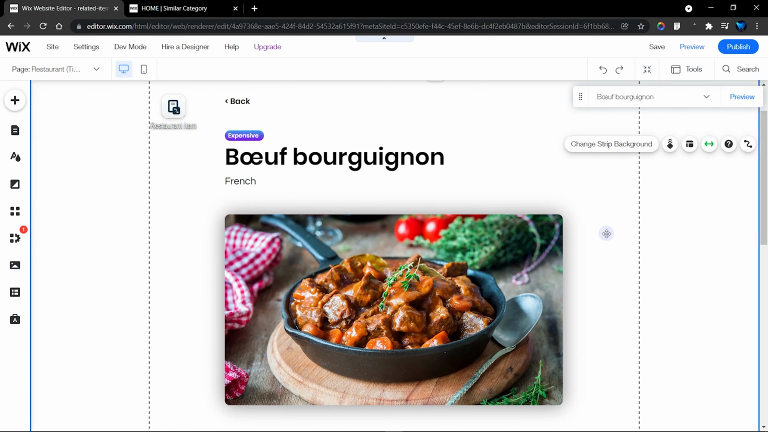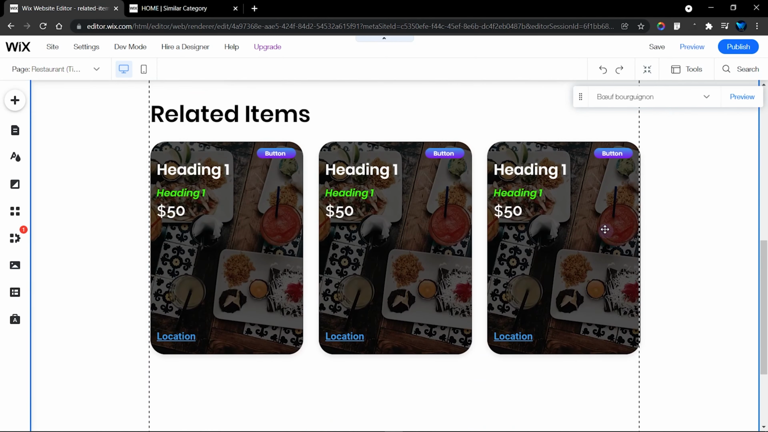So what we're going to do is scroll down a little bit. As you can see, I have a repeater all set out, but this repeater is not connected to data yet. So that's what we're going to do. To connect this to data, head to the plus over there, and then we're going to go to the content manager. Now click on the data set and add that to your page.